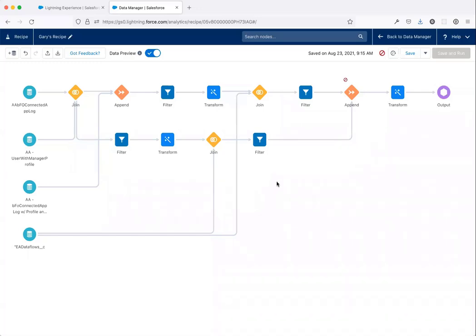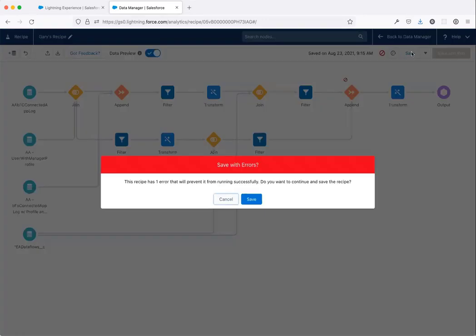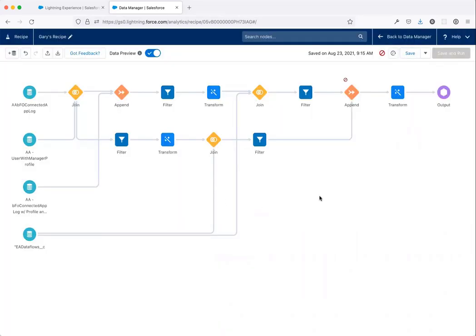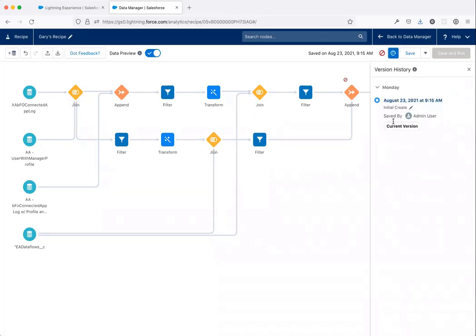Now, will it allow you to save without errors and just not run, or will it block the save? Oh no, you can save. You can save with errors. This recipe has one error that will prevent it from running successfully. Do you want to continue or save the recipe? So you can choose to save. That's really useful, because sometimes I do like to go to bed and save the problem for tomorrow. For sure. It just won't run. It just won't run. It's fine. And as always, you can always revert back to a previous version.